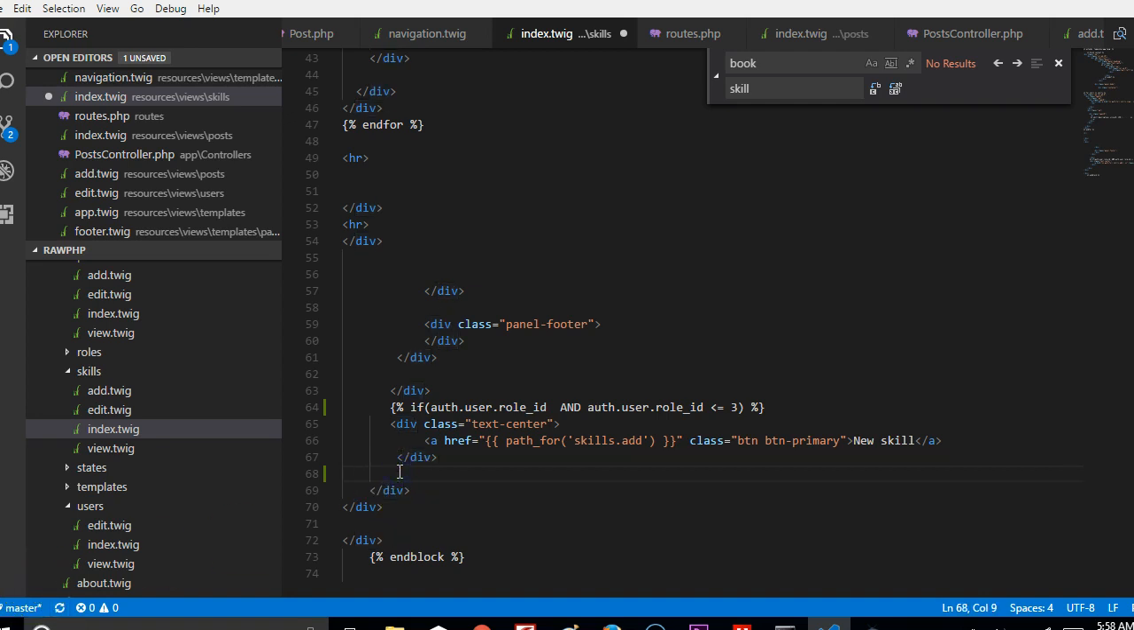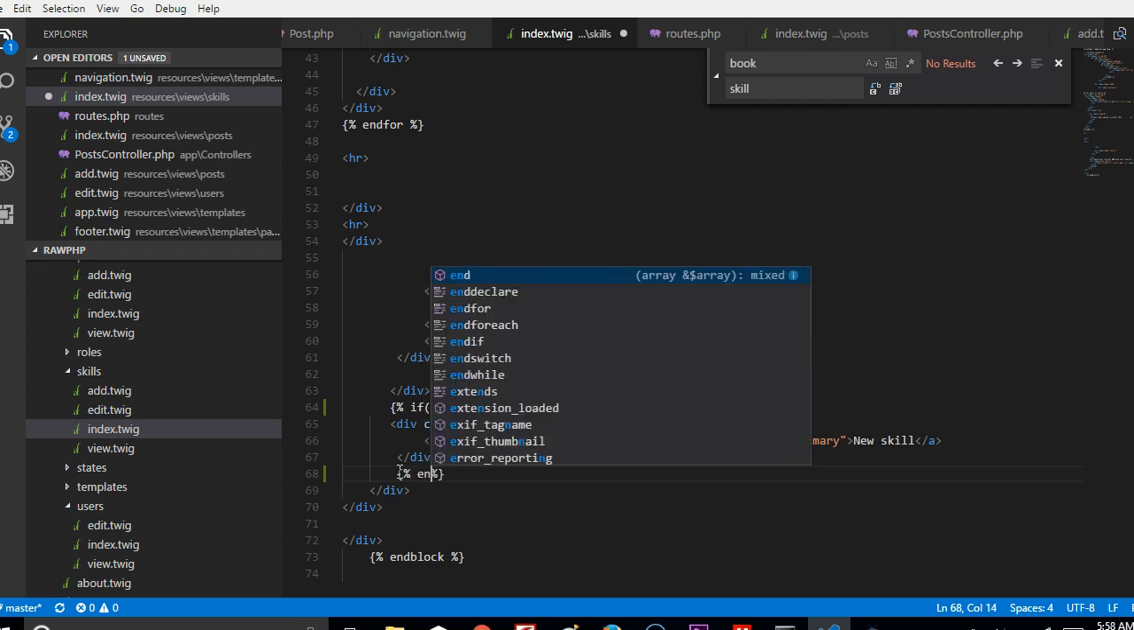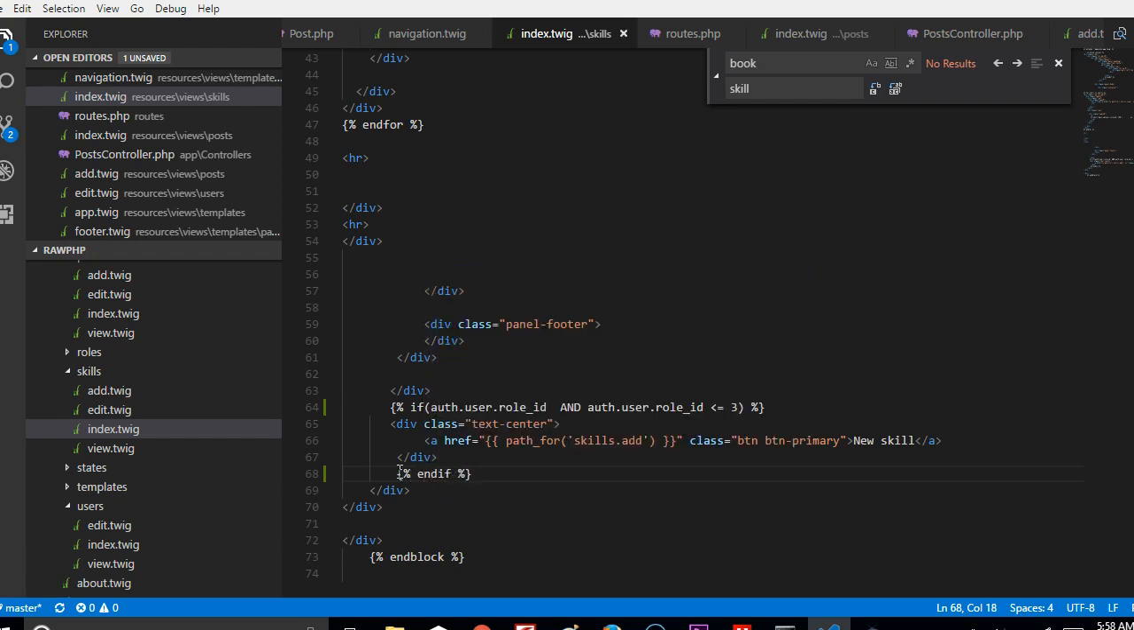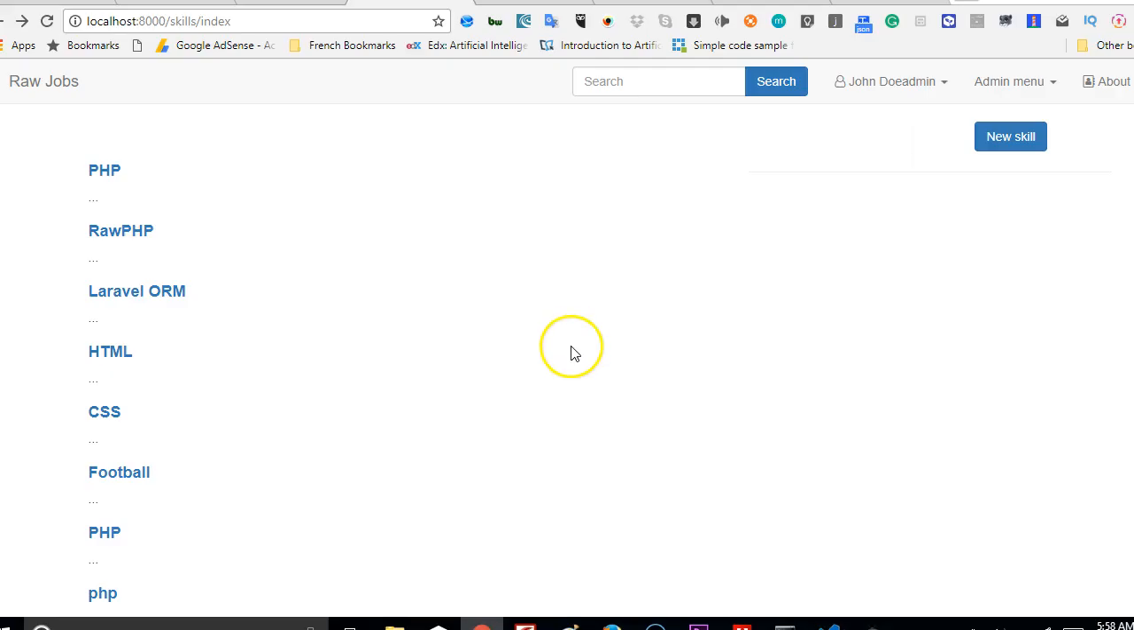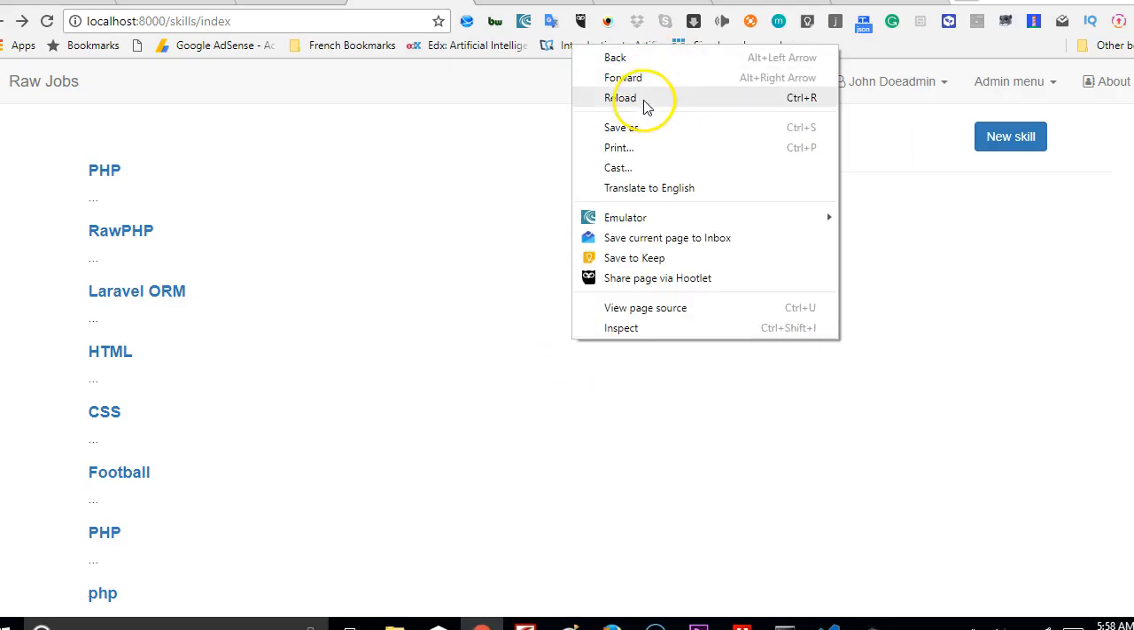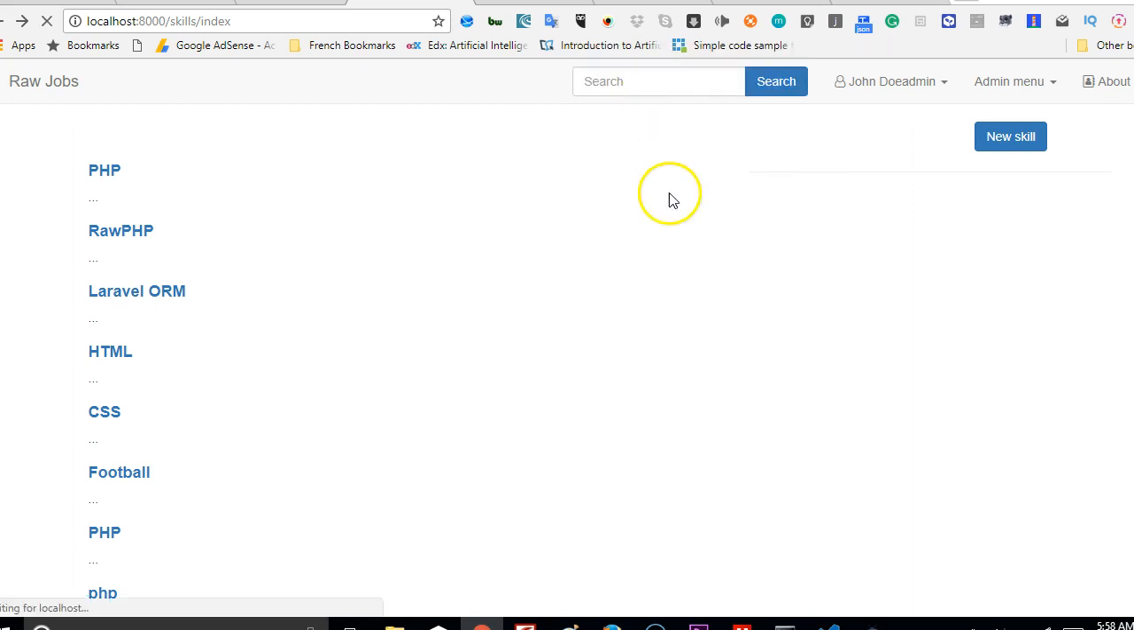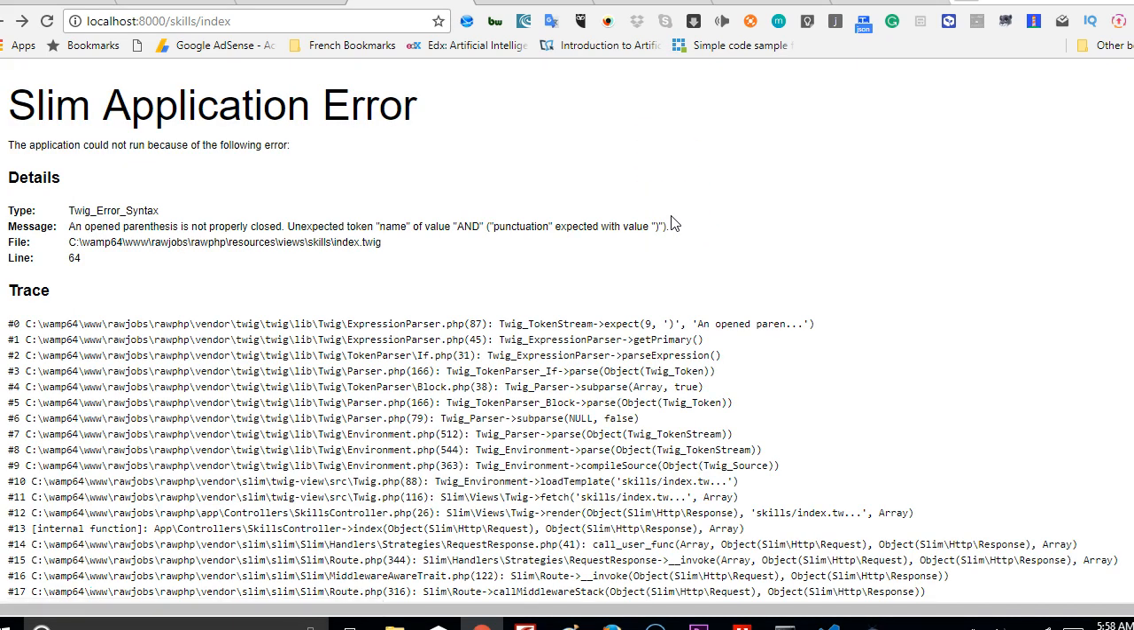Okay, so right here we just close it, we do an end if. So we're sorted out, and we're good to go. In the next video we will treat the view page, because on the view page it's going to be a little tricky where we'll have to list all users that already have that skill.